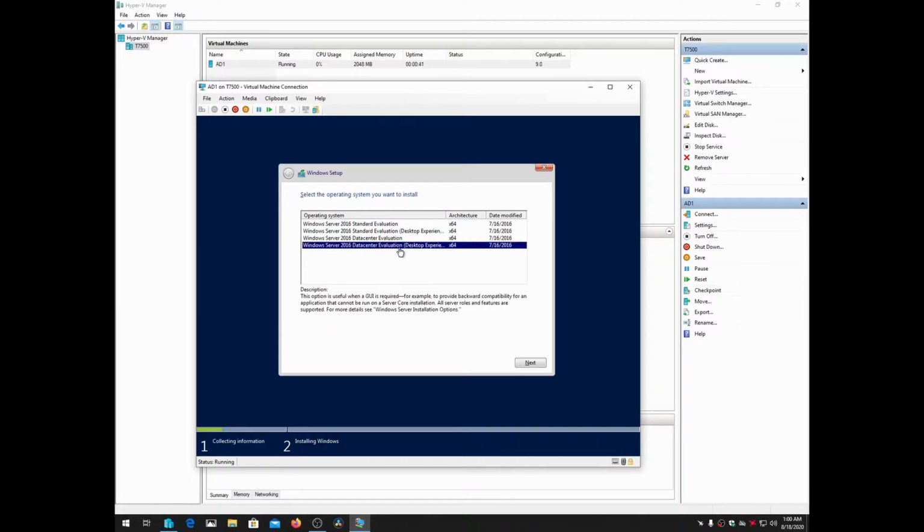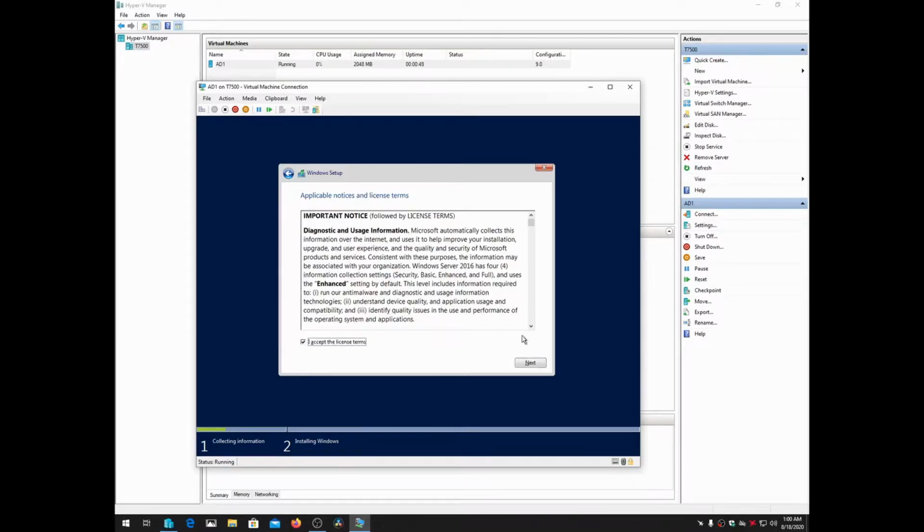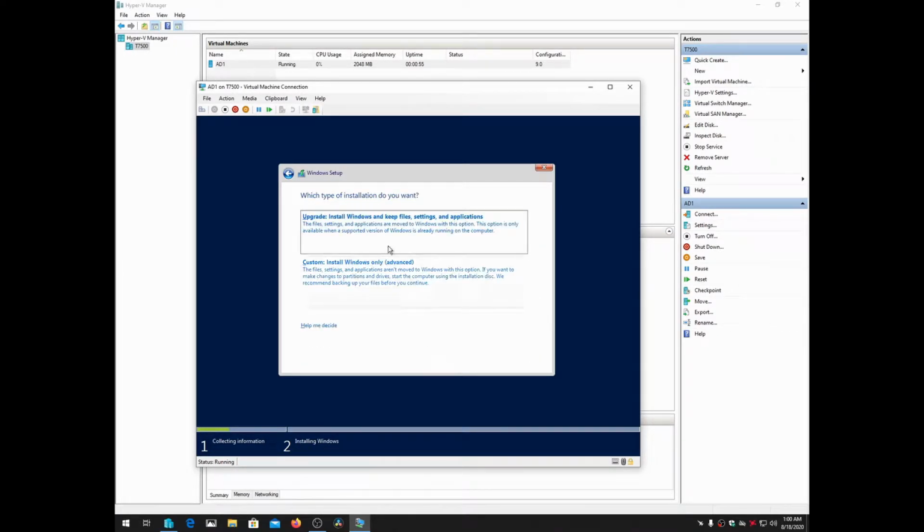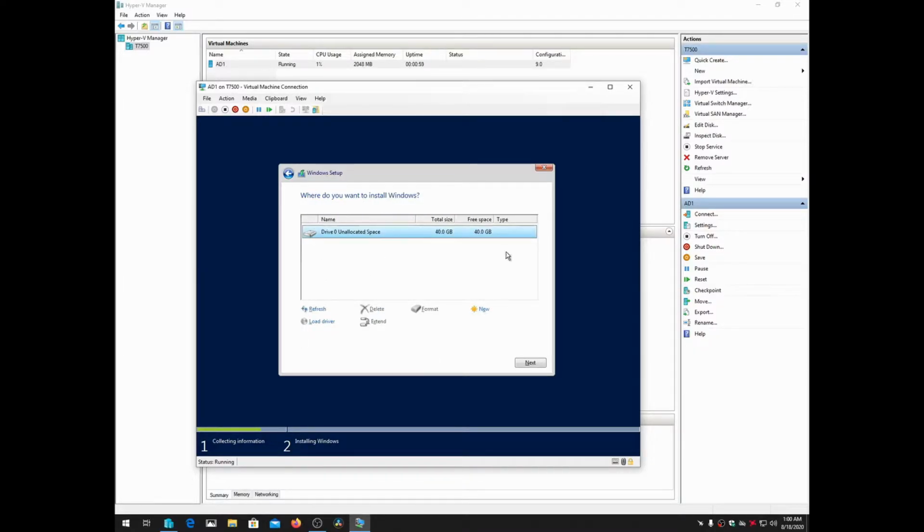So we want the Datacenter evaluation version. Desktop experience, click it, next. We agree to the licensing agreement. We'll scroll right on through it. Quick readers. Click next, and we're going to do a custom install because, well, it's got nothing on it and it's unallocated space. So you've got 2 choices here. You can hit new or next.